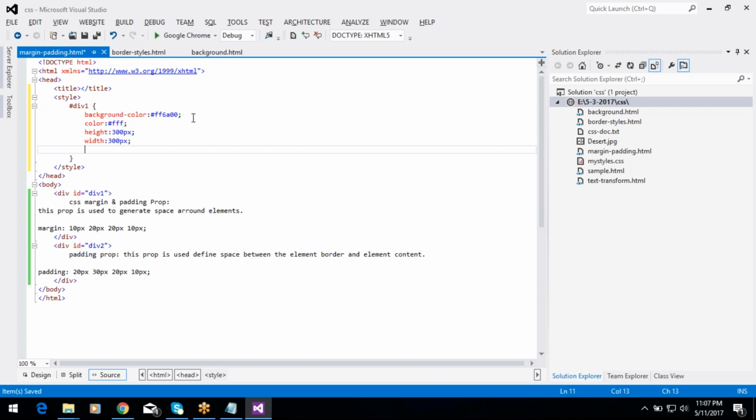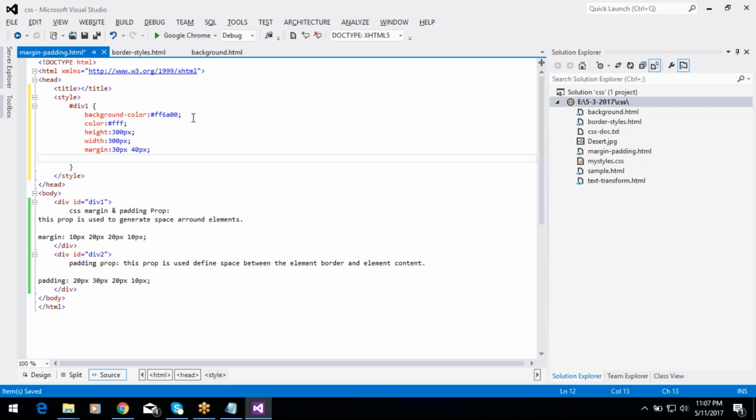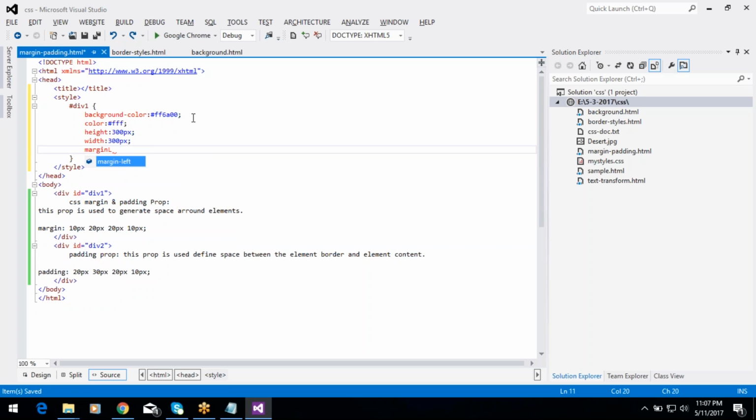Next, the margin property. From top 30 pixels I want to display this div tag, and right 40 pixels, and then bottom, and next, from left side 20 pixels. So this is the margin property.